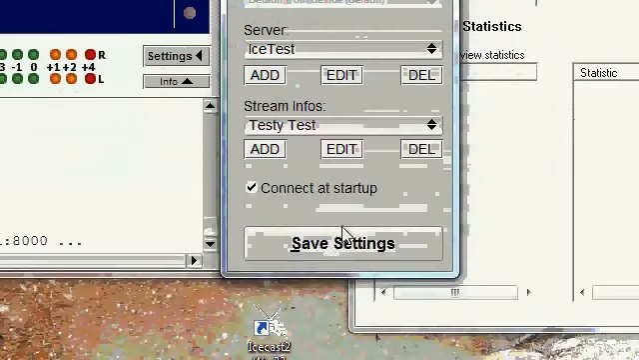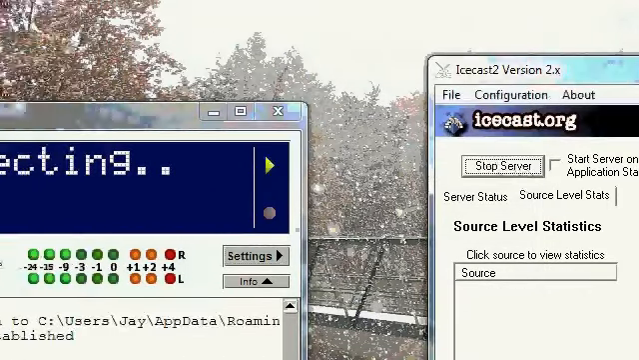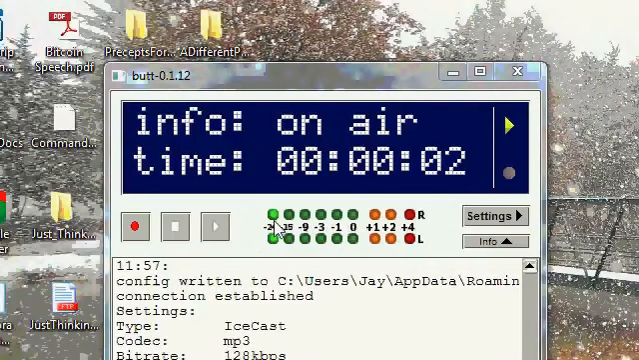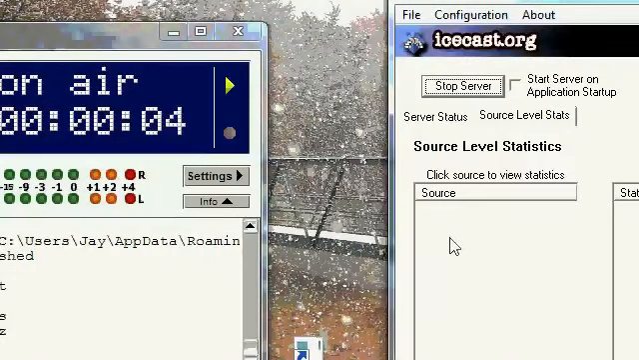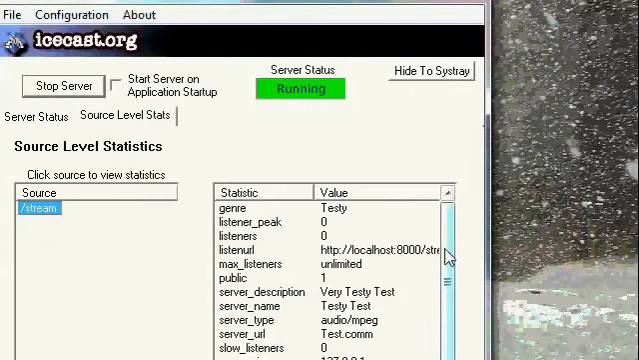So we're going to save all the settings here and close up the settings, start IceCast, Butt's going to connect, and look over here, it's going to show up in the stream from Butt. So we can see all our values that we set here.